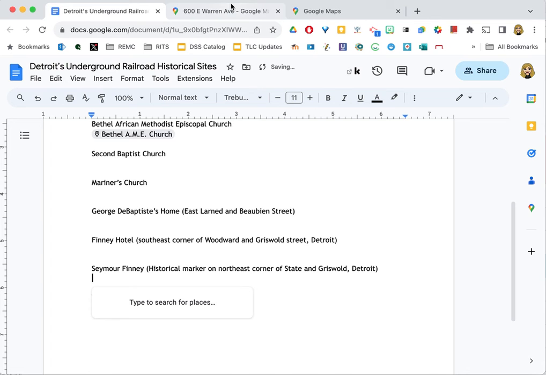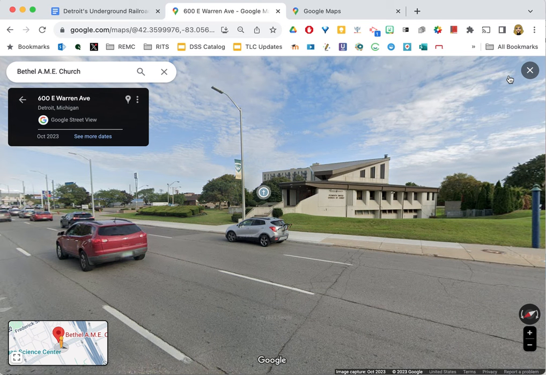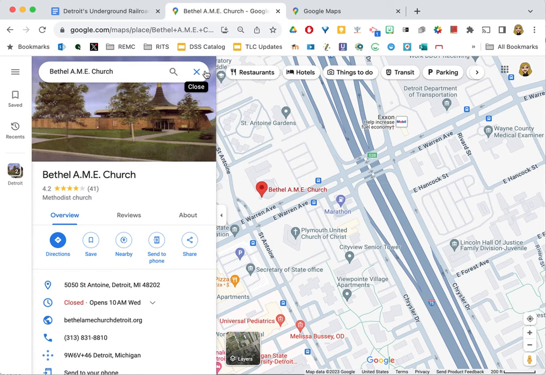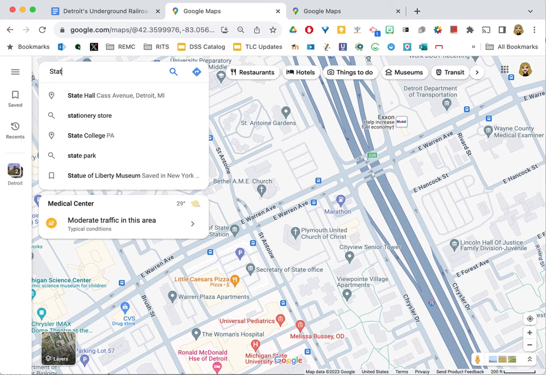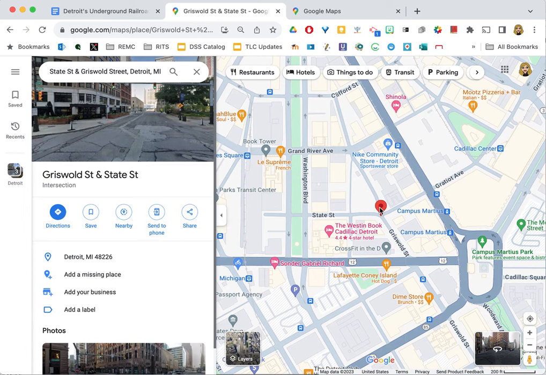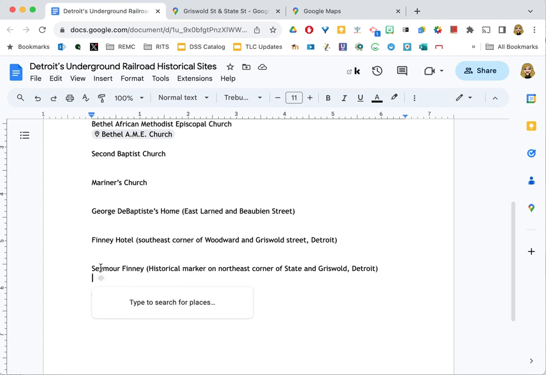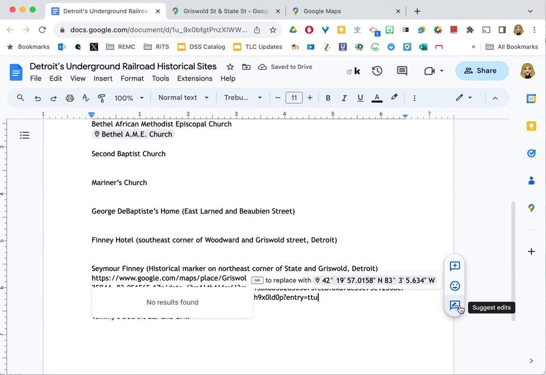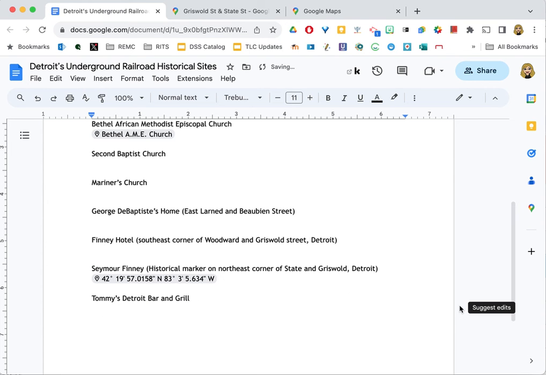And that is you can go directly to Google Maps, find your site that you want to use. So I'm going to type in State Street and Griswold. And now I actually can find it. So here it is. And I can grab this URL from the top. I'm going to go ahead and click Command C to copy it, or Control C. I'm going to go into the document and paste it in with Control V. But then instead of Enter or space or anything else, I'm going to hit the Tab key, and that's what changes it into a place mark.